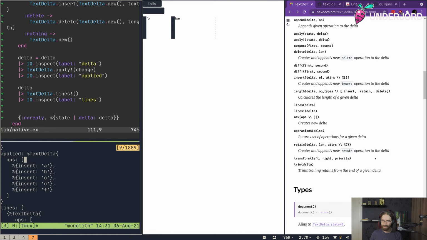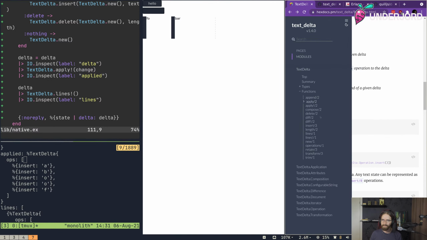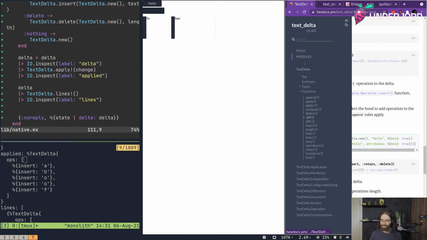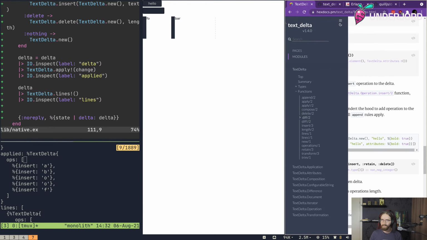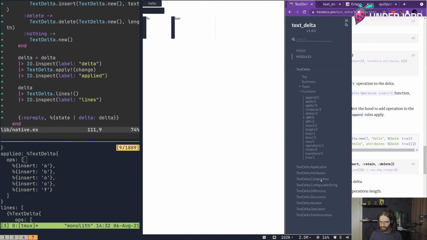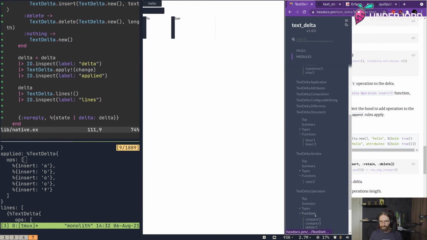Do they not have a sort of utility function for just turning this into text? Seems like there should be one. Diff. What's that? Don't know what they do. So, document function. Lines. That's the iterator. Operation. Compact. Compare. Slice. Transformation.